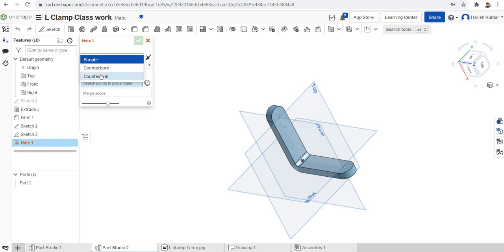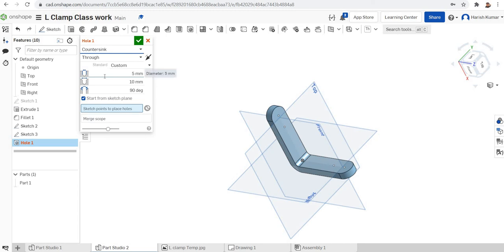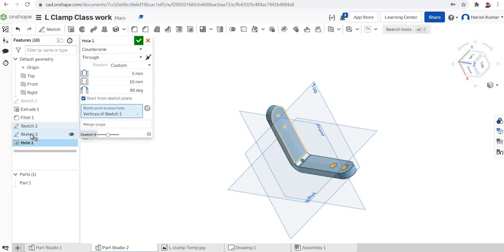If you wish, most of the L clamps, if you see, there is a slight countersink. If you wish, you can click the countersink, and then you can make it a through hole. So the top is countersunk and through hole. To select that, you can select sketch 2 and sketch 3. Now it is finished.